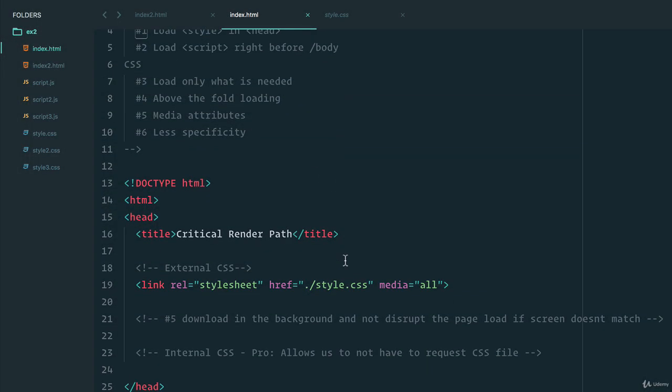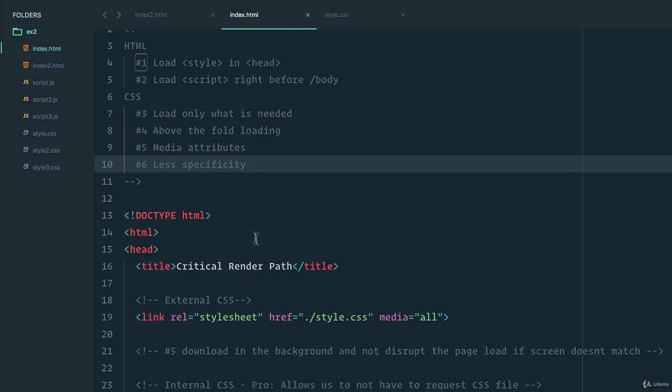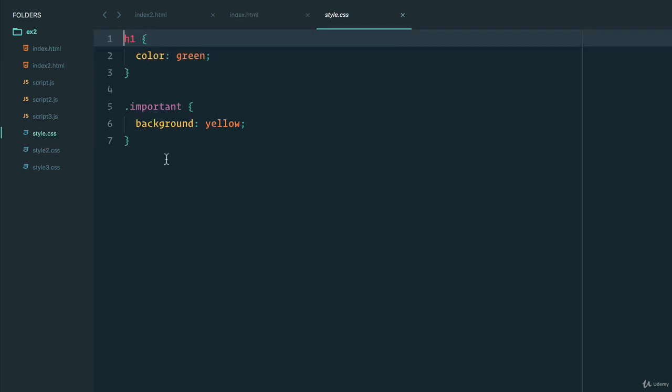We have our super awesome example that we used last time as well. This time we've added the CSS optimizing techniques that we've just discussed. The first one, load only what is needed, is pretty self-explanatory, right? CSS is really easy to just keep adding stuff to. We can add more styles, maybe copy some styles that we saw online and paste them on here, and you can make this file hundreds if not thousands of lines long.